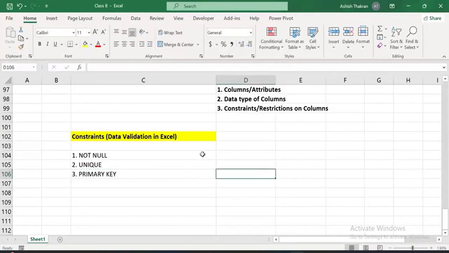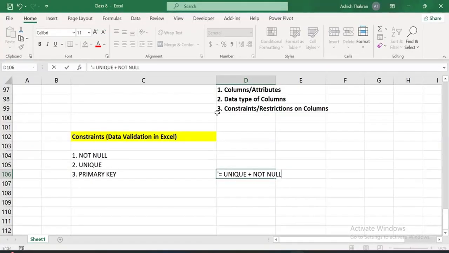Primary key is a combination of 2 constraints, which is unique plus not null. That is, the column is going to be unique and it won't accept null values. Can a column be both primary key and auto increment? Yes, we'll see that.